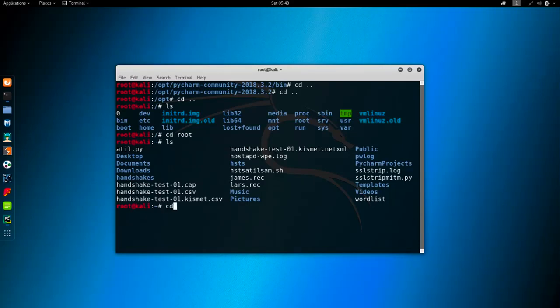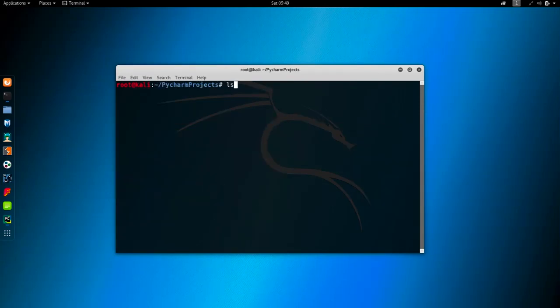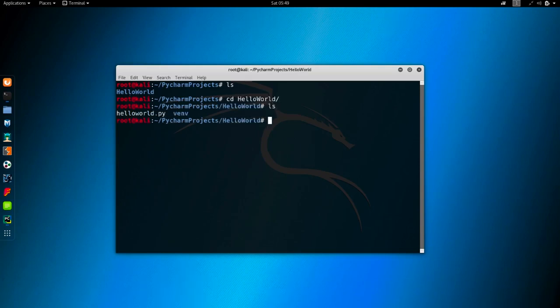So let's go to PyCharm projects, okay, cd into it, and now if you do ls, or let me clear first, if you do ls, you will see the hello world folder in here. So let's go into that and find our py file in here. If I just say python helloworld.py, it will run this code and just show me the output.